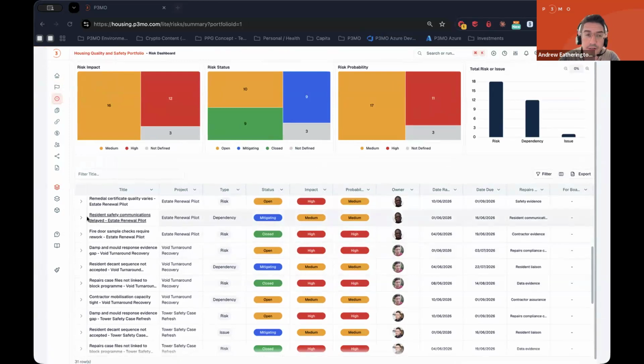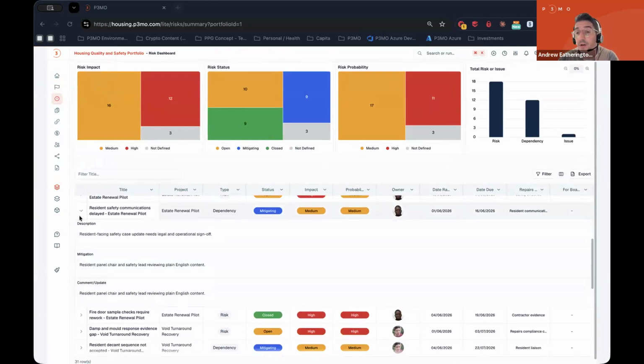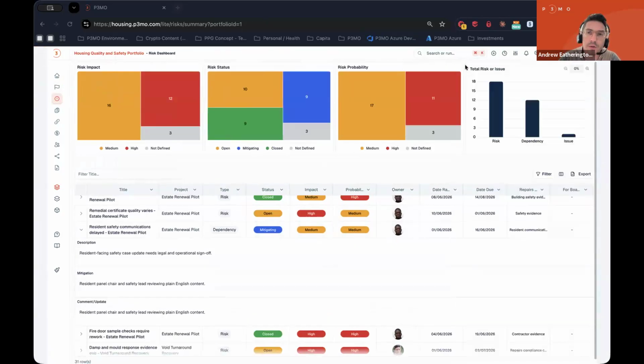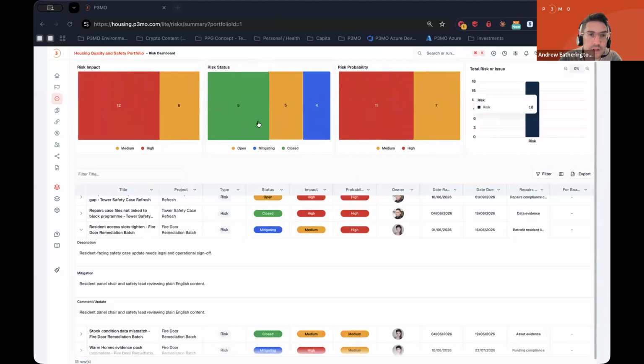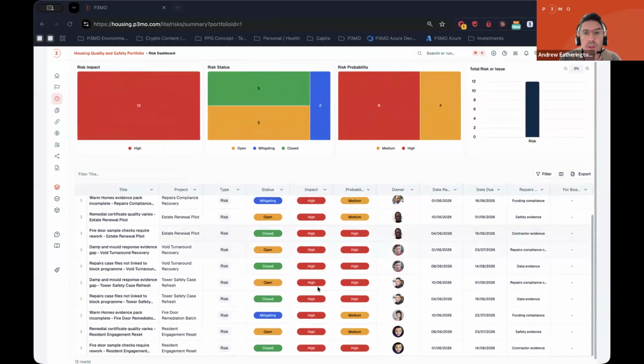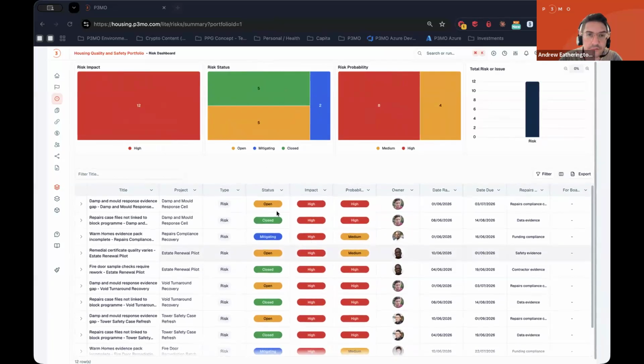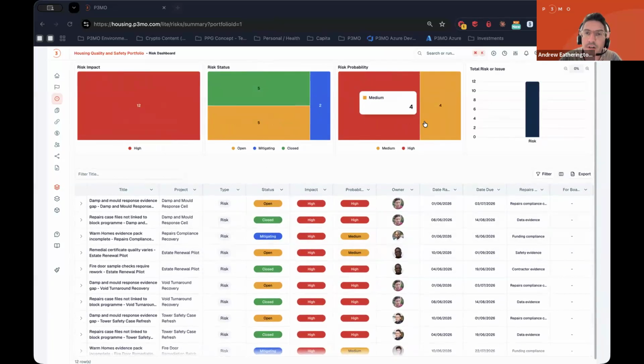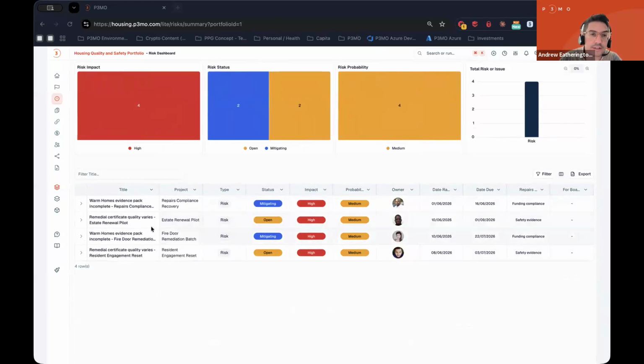It's a prettier list than Excel per se, but it is still a long list. So you want to be able to filter very quickly. So what we can say here is, show me the risks and show me the ones that are high. Now that will filter to show me exactly those that I need to focus on. And if I want to filter further, I want to say high impact and let's say medium probability.